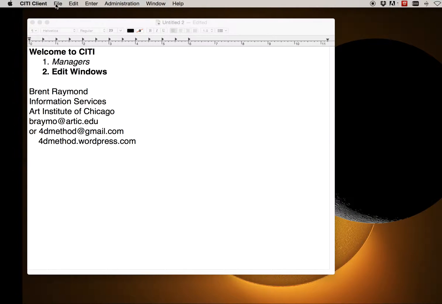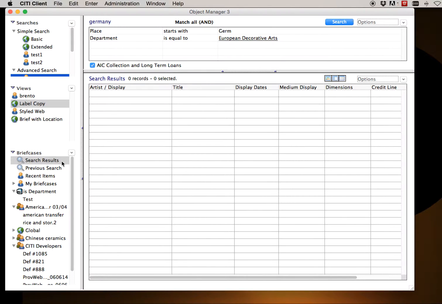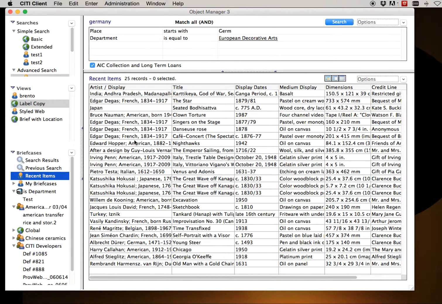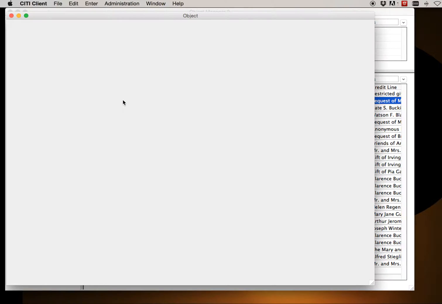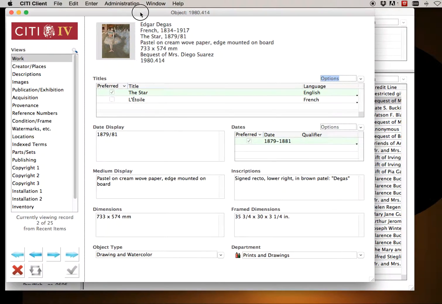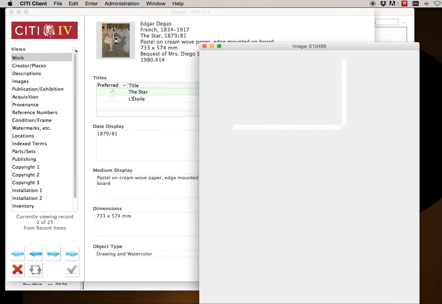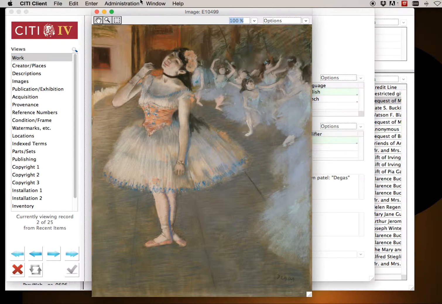I have CITI open here, and I'm just going to bring up an object manager. And let's take a look in my recent items list and bring up a record. So here we have the object record for the Edgar Degas painting, as we see here. You can double click on the thumbnail. It'll bring up a larger version of the thumbnail.